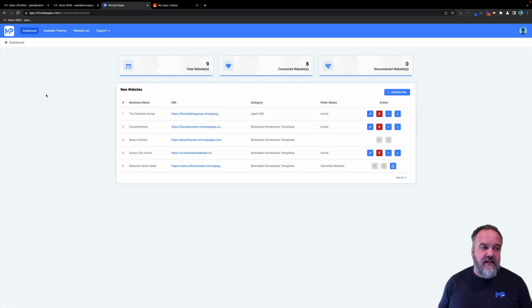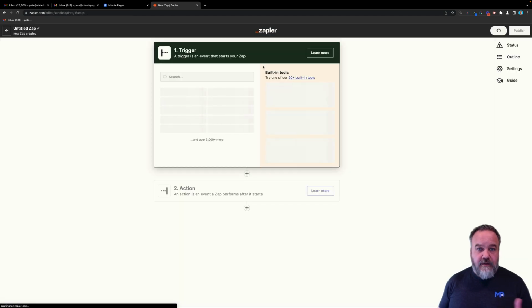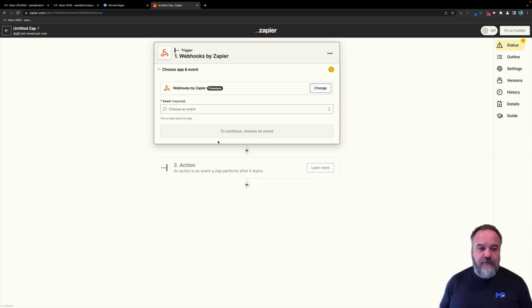You want to make sure you're signed into your MinutePages dashboard and to your Zapier account. To start, you'll click on Create Zap. This is going to open up your Zap editor, and your trigger is going to be Webhooks. If you don't see Webhooks in here, just type it into the search bar. It'll be the first thing that comes up. Click on Webhooks by Zapier.